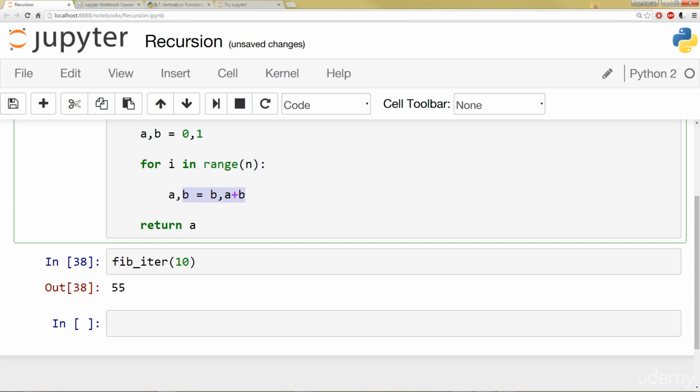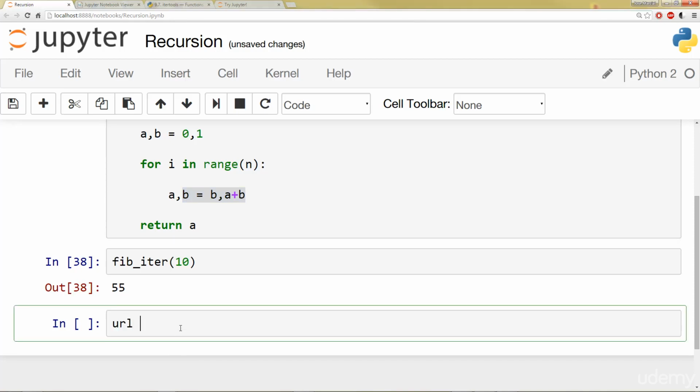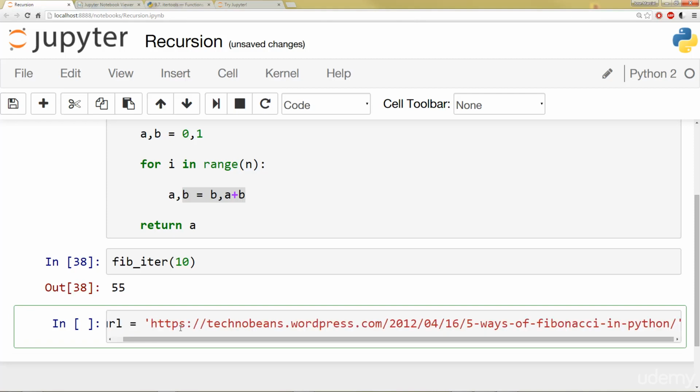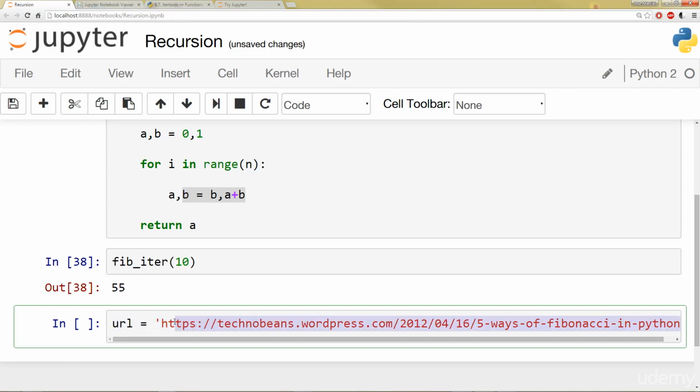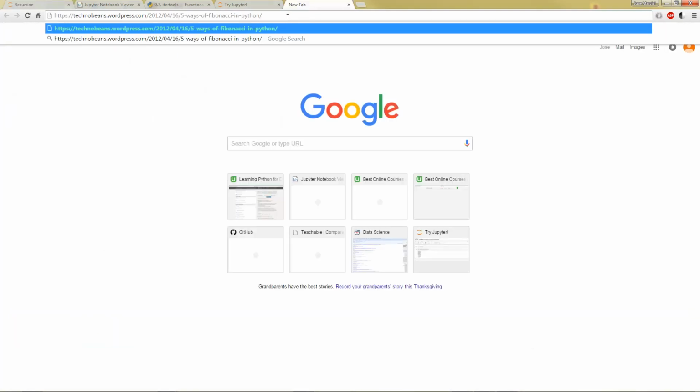What I wanted to make you aware of is this nice little link, and I'll add it to the solution notebook. But if you actually just Google 5 ways of Fibonacci in Python, here's the complete URL. It's on TechnoBeans. But if you Google 5 ways of Fibonacci in Python, we can go ahead and do a Google search for that.